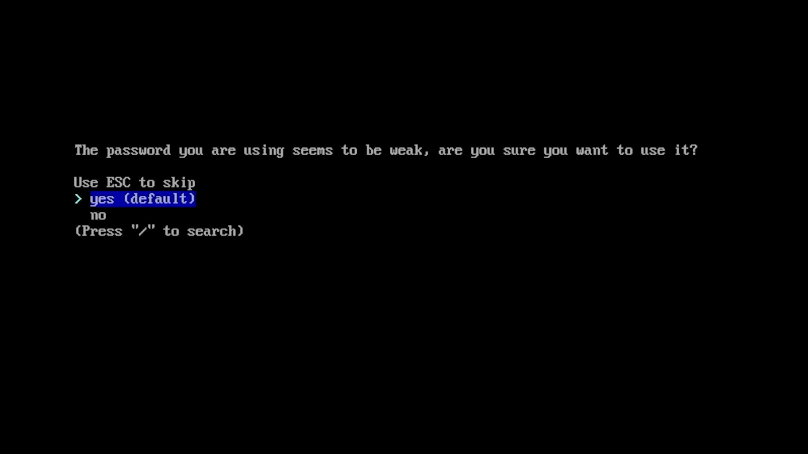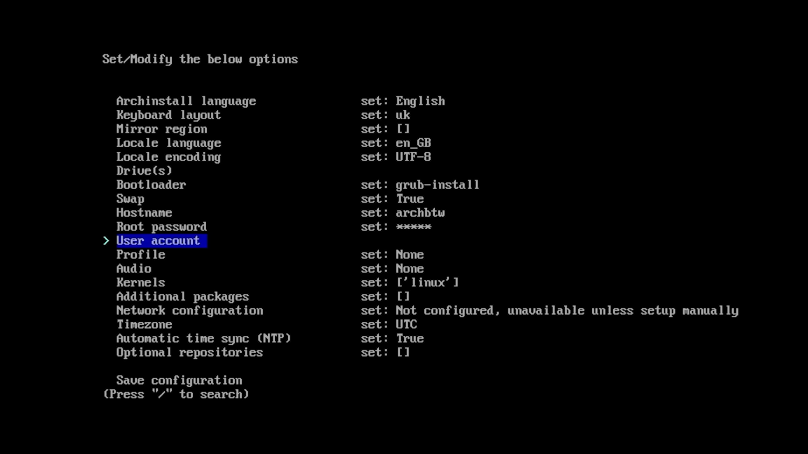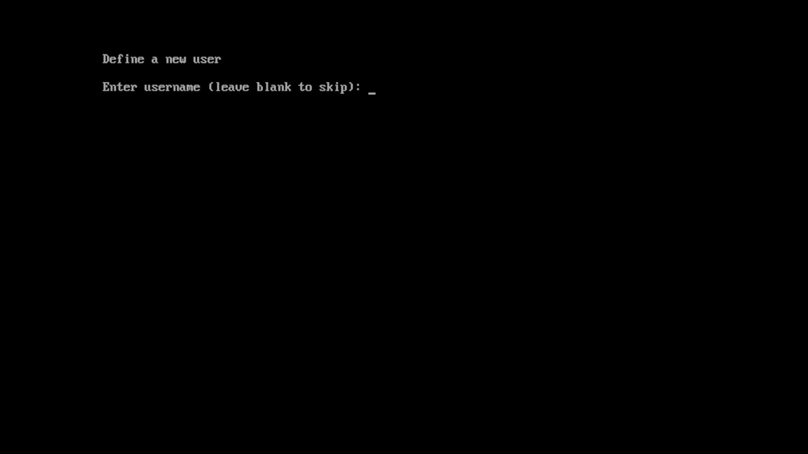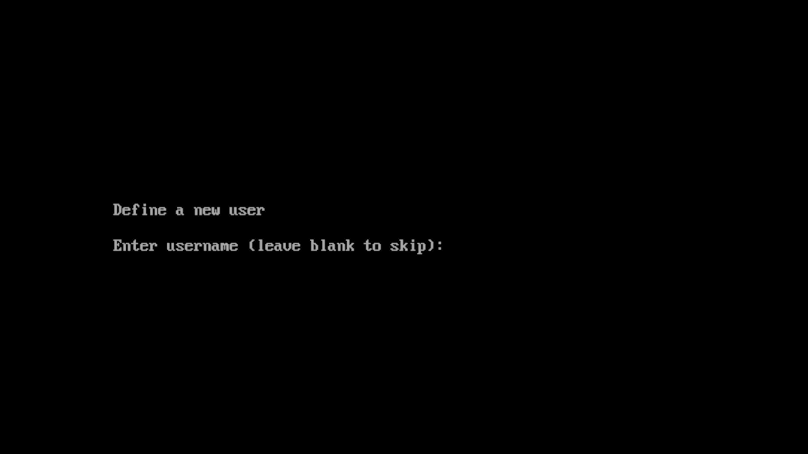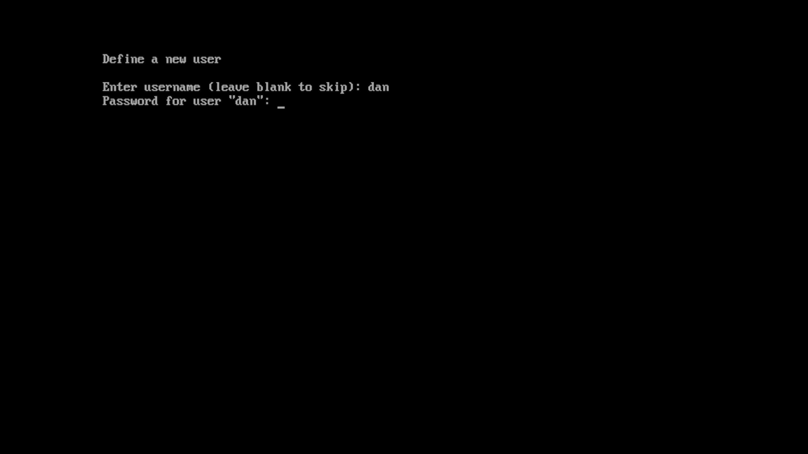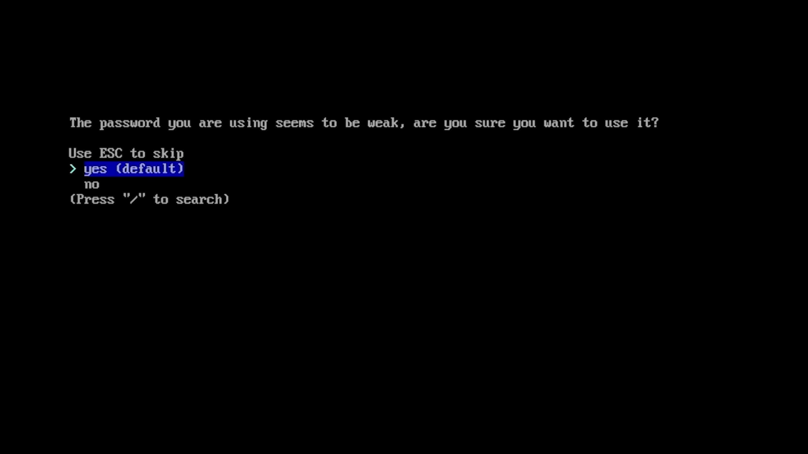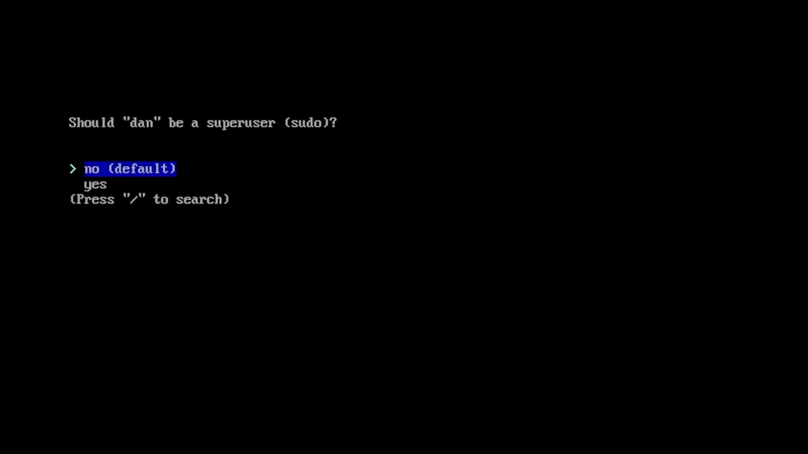Do you still want to use it? Yes. Type it one more time for verification. There we go. So now we can set up a user account. Pretty self-explanatory. This will be your username. So I'm going to select a username here, make a Dan, and then set up a password. Again, it's a weak password, but we'll type it one more time for verification.